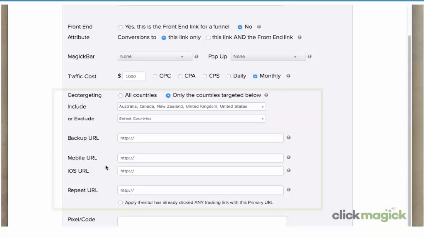Now, mobile and iOS is probably self-explanatory, but these are two mobile settings. Any clicks that come in from an Apple device, an iOS device, would go to the iOS URL if it's set. If not, all Apple devices will go to the mobile URL. What this allows you to do is separate mobile users out completely. For example, you could send all the desktop users to the primary URL and send all your mobile users to another URL.